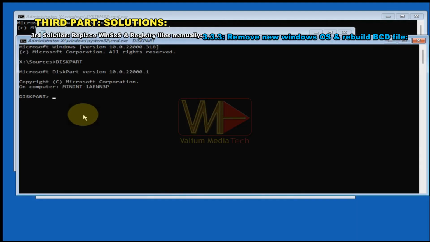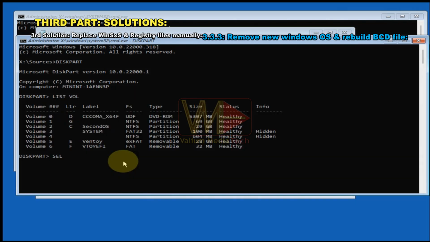Type diskpart and press Enter. Type list vol and press Enter. Select the volume of the new partition that has the second OS label using the sel vol command followed by the volume number. Type the following command to remove it.